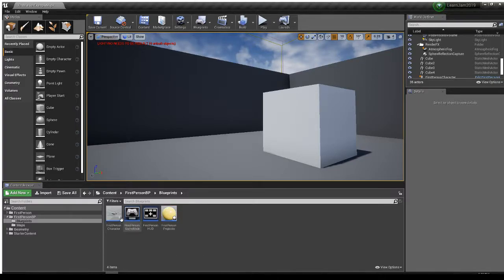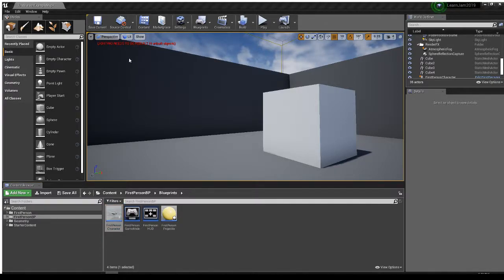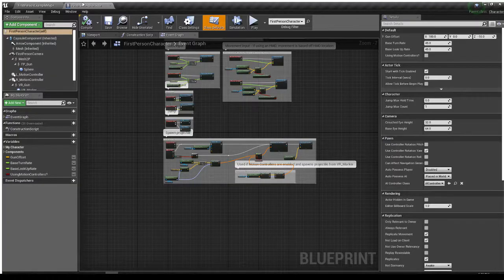So first, let's open up our first-person character by double-clicking. Unreal Engine opens these as separate windows, but you can move these tabs just like you can web browser tabs, like in Chrome or whatever. You can dock it to the top, and now you've got both of these in one window.